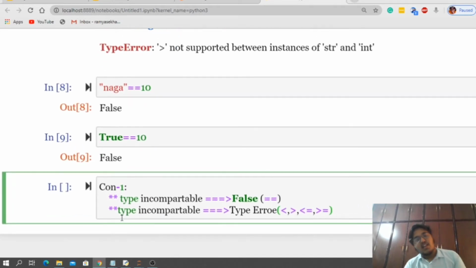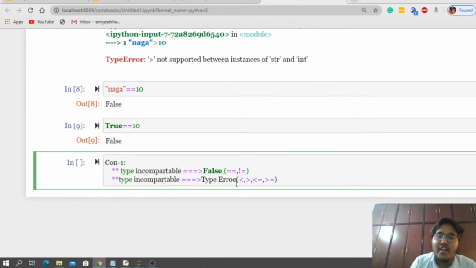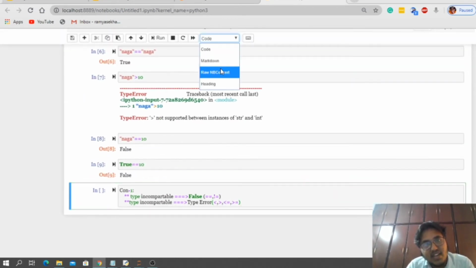Is this clear? Compatibility operation on equal to and not equal to, we will not get an error, we will get false. But incompatible types on less than, greater than, greater than or equal to, less than or equal to, we will get a type error. Is this clear? This is the first conclusion.